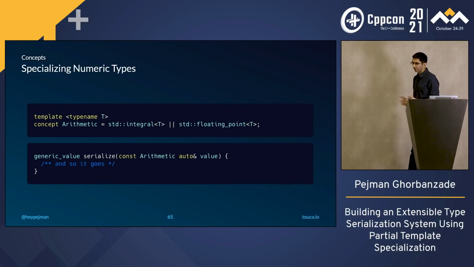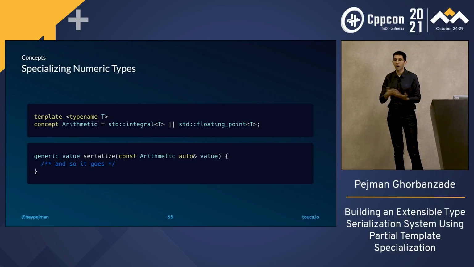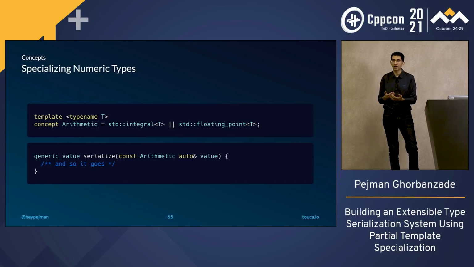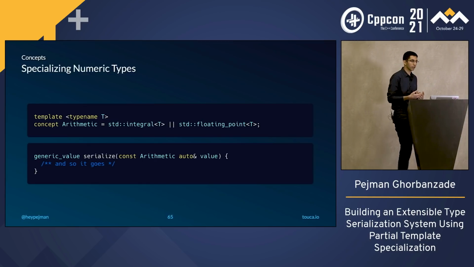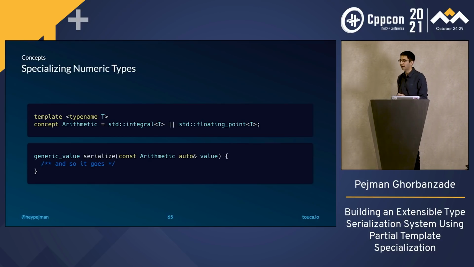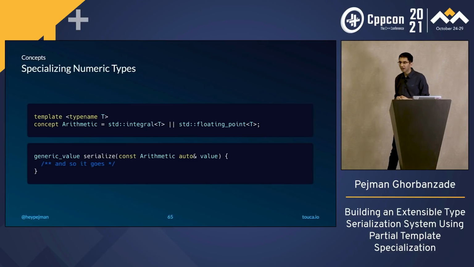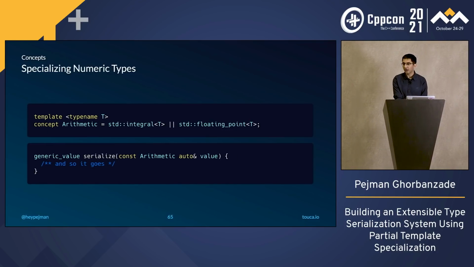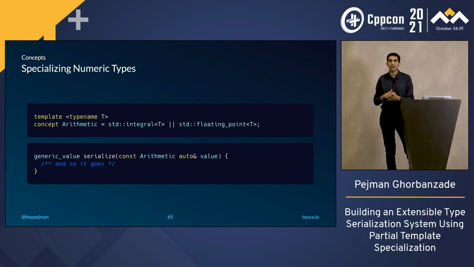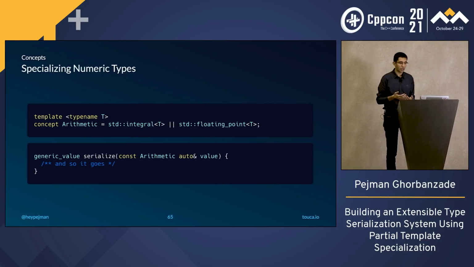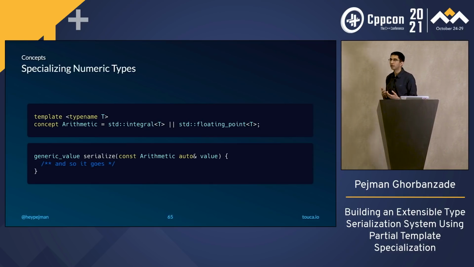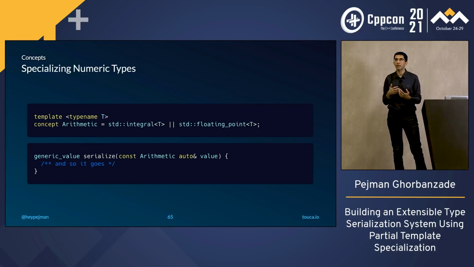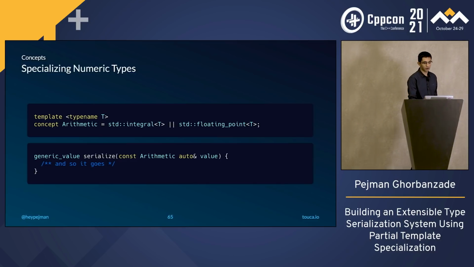What about numeric values, the arithmetics? We can say, all right, I want to handle all the numbers by saying, if my type is satisfying the integral concept or floating point, then it's a number, and I want to handle that. The reason I put this slide is because it doesn't have that "is not Boolean." And that's a major advantage of using this approach, because by using concepts, we enable ourselves to get away with having some overlaps between our specializations. We leave it to the compiler to find the right specialization that is matching the strongest constraint that we have for our type.